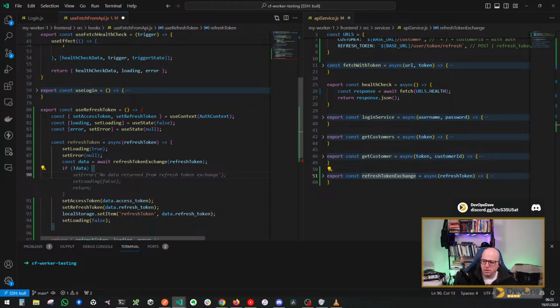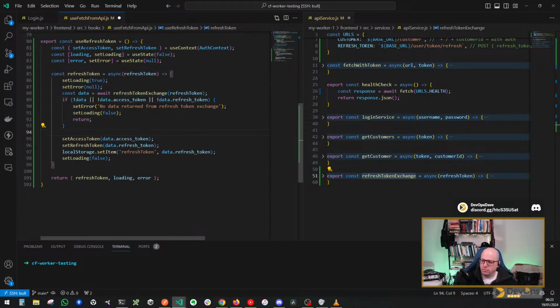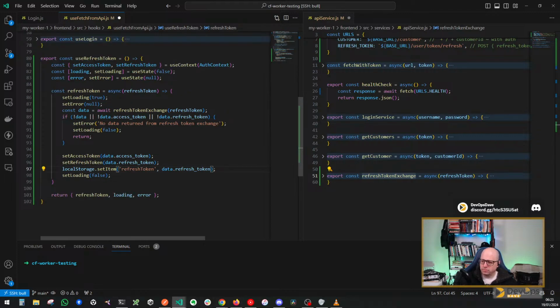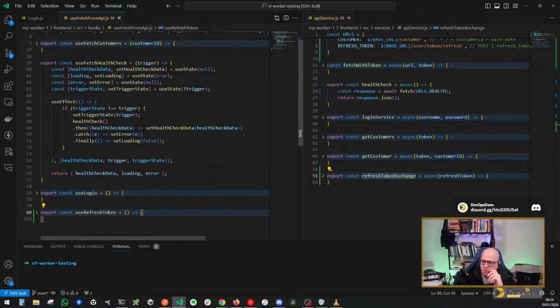If not data, set the error. If not data, or not data access token, or not data refresh token. Okay. Then we can set them and the local refresh. Okay. Excellent. So now our use fetch from API has our, so we have a refresh, use refresh token.